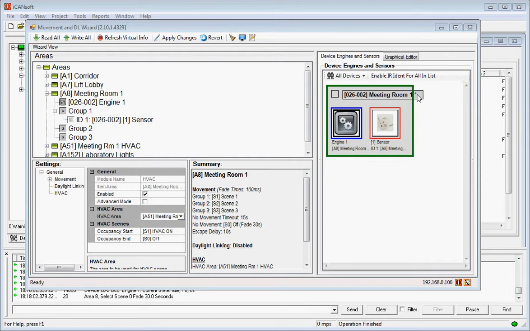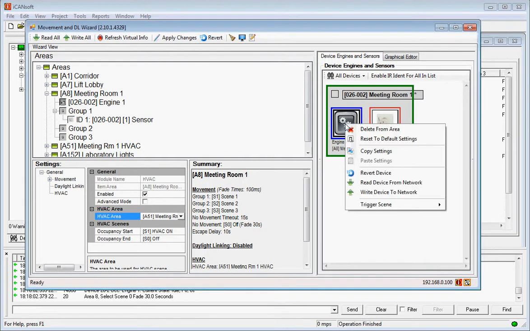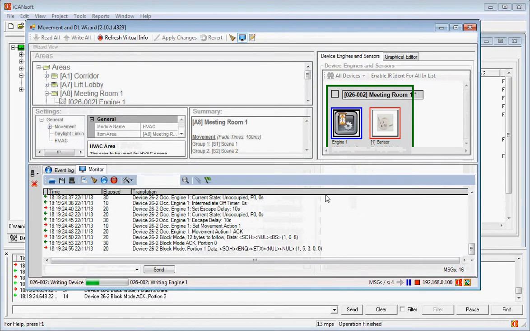Notice a little asterisk over here indicates that there've been changes made that haven't been uploaded, so we can click on apply changes. You can also go to here and do write device to network, which will do exactly the same thing.